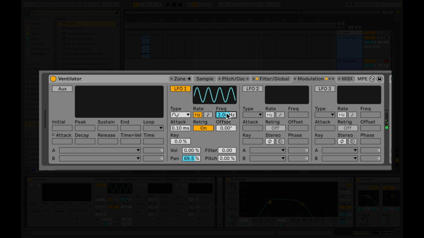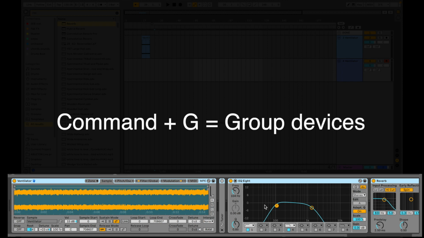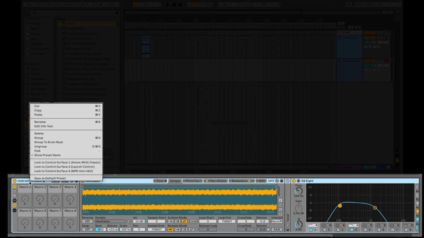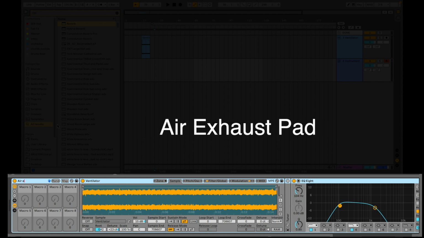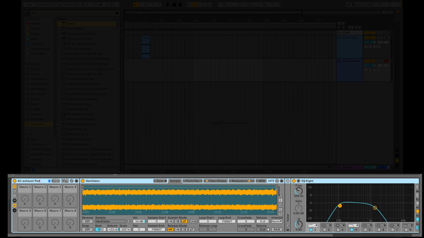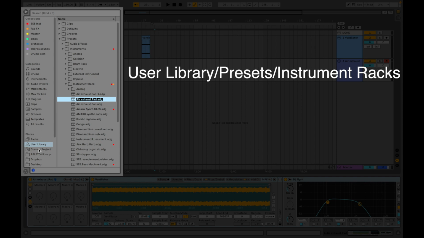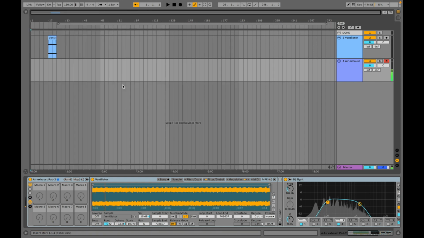And to finalize, I'll group the processing chain by selecting it and pressing Command G. Right click on the name and rename it. I'll call it Air Exhaust Pad. Then click on the save icon and it will be saved into your Ableton user library, presets, instrument racks. And now it's ready to use in any of your musical projects.